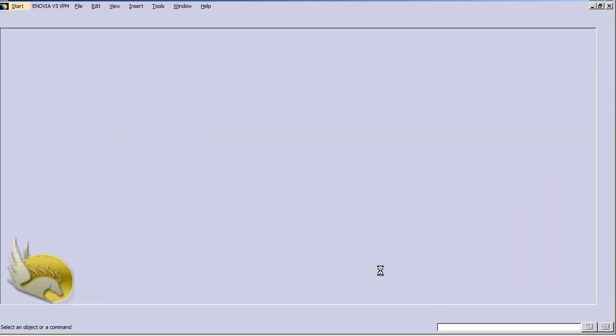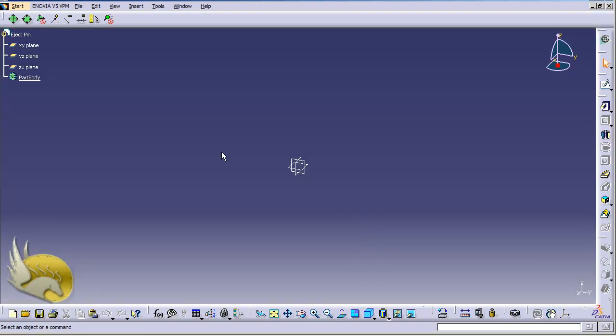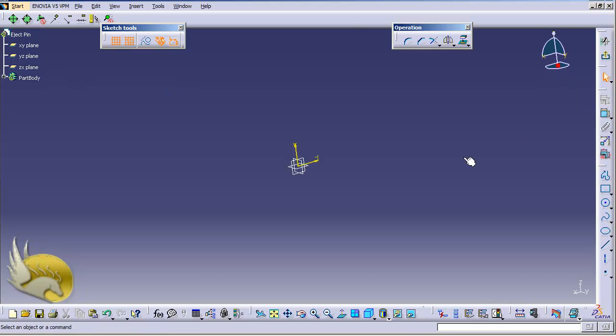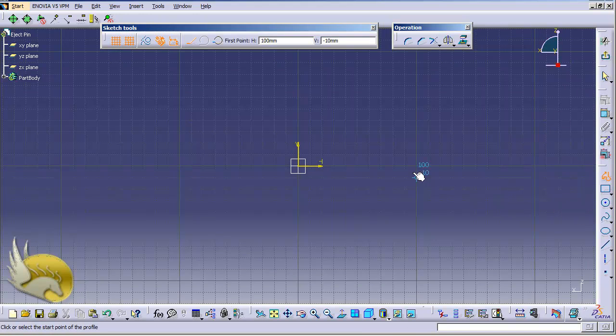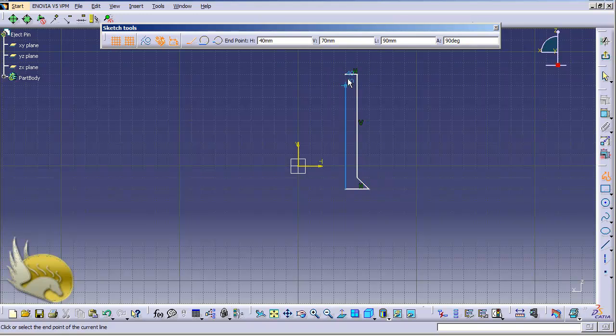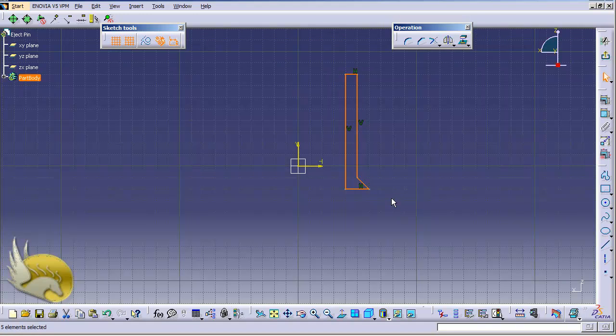So I hit OK and start drawing a very simple profile in ZX plane. So let's go to ZX plane and press the sketch button. I want to start drawing like this. I want to go right, go down, go to right, go to left, and finish this. Now I have some constraints here, but I need more constraints.